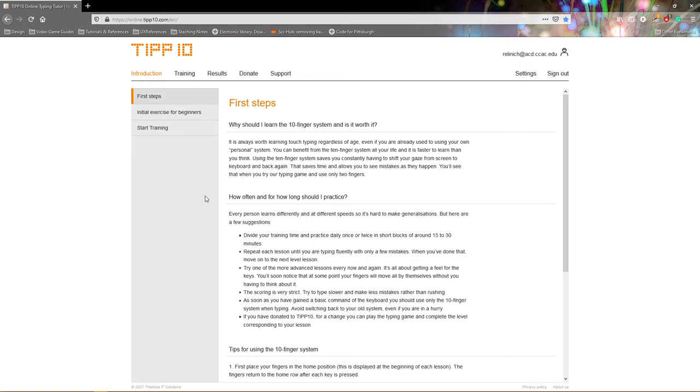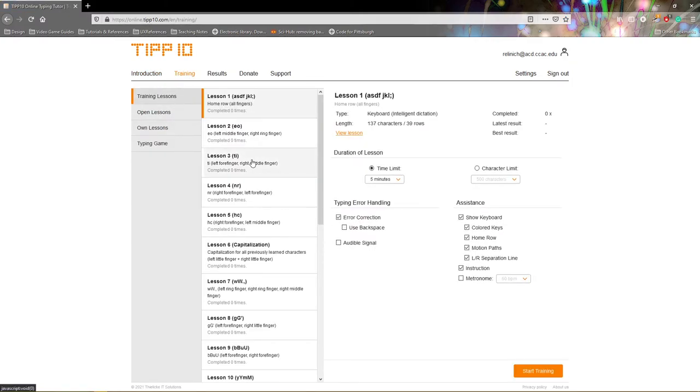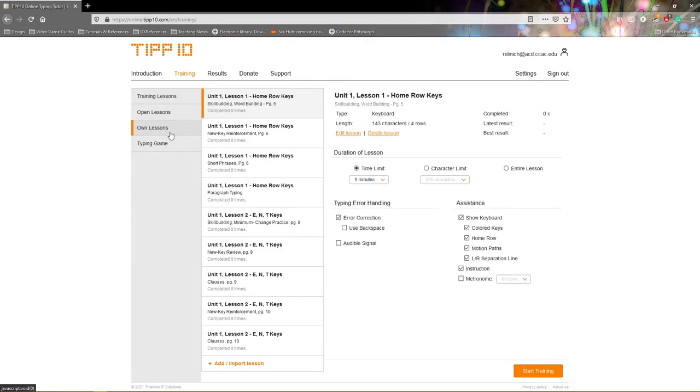you'll be able to sign in to Tipp10, where it will show you your first steps area, but more specifically, you'll be able to access the training area as far as being able to come in and practice. As we continue through the course, we're actually going to be working with our own lessons here, and I'll show you in a later video how to add and import the lessons and export them for grading. This will be utilizing our textbook lessons so that you can practice within a training environment here.